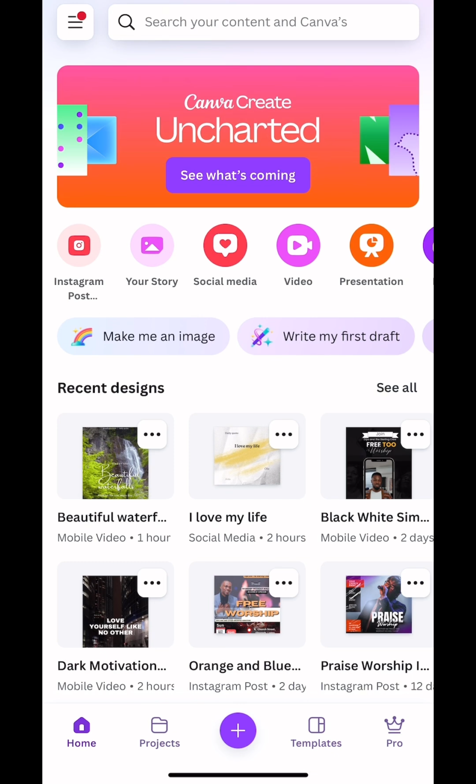So the search option is where you want to search for something and you type whatever you want to search for. So these other icons, Instagram posts, your story, social media, they are just icons that when you click, it will give you the exact size of design for this platform. Like, YouTube size is different from Instagram size. So Instagram post the same size, if you click on it, it's going to give you more or less like a Canva, a plain sheet of that same size that you can design with.